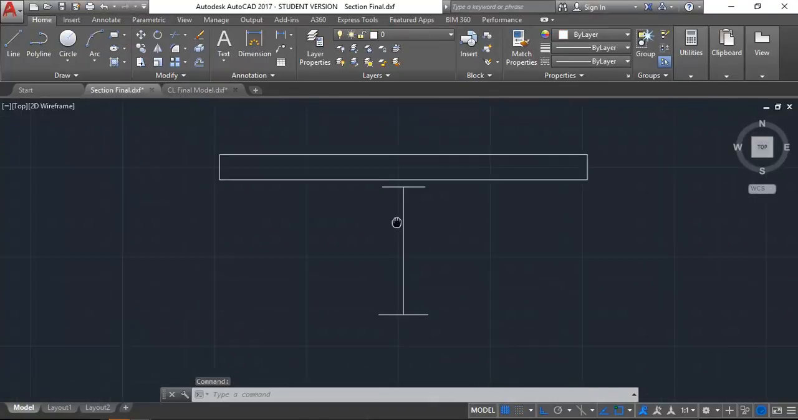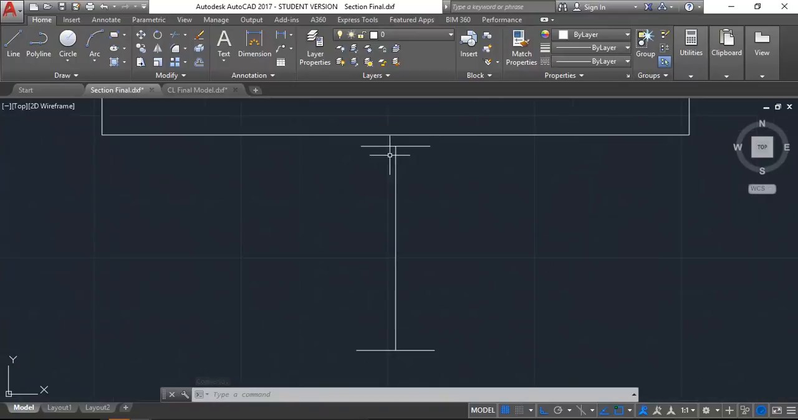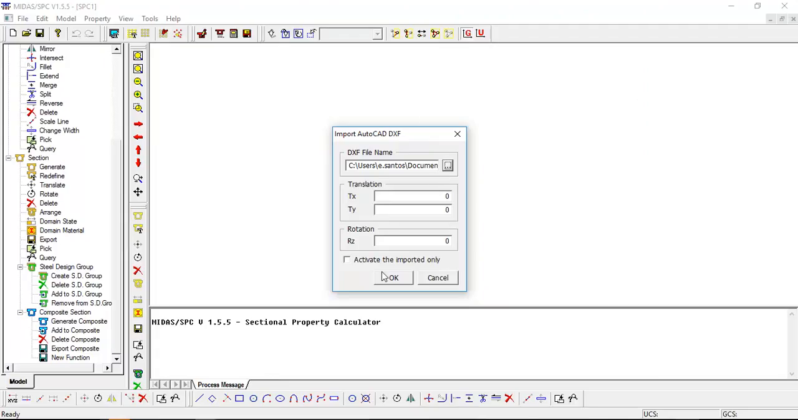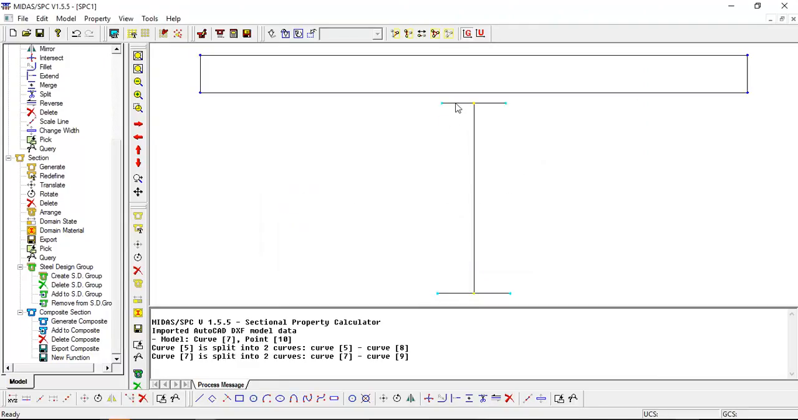Since this is a plate girder, the section of the girder is defined just by lines, and the deck is defined as the rectangle, as you can see here. We can later assign a thickness to the model, so it will be something like this.